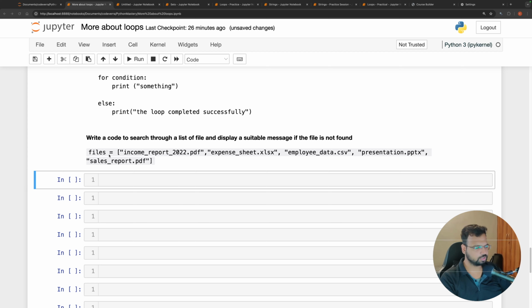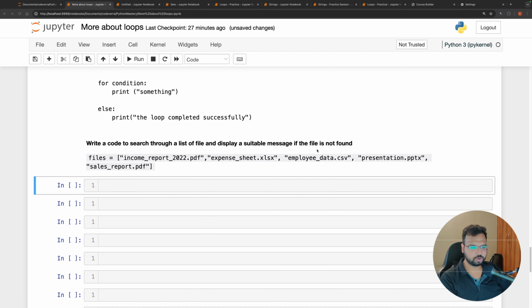Now you must have seen these kinds of examples when you're trying to search for any file on your laptop, where you write the name of the file that you look for, and the operating system goes and finds the file, and if the file is not found, it says that we could not find the file or this file does not exist, something like that. So we also want to implement this, and if the file is not found, then we want to show a suitable message. So for this the else block can come in very useful.